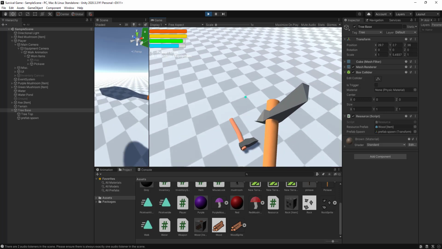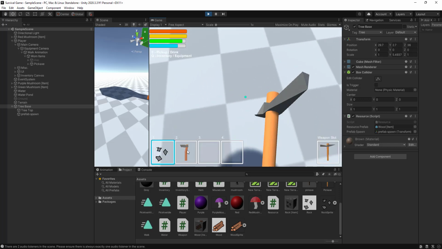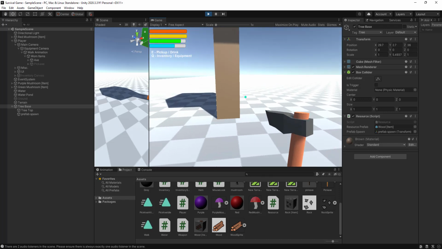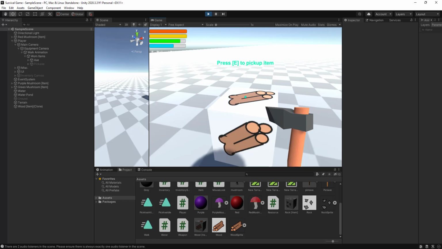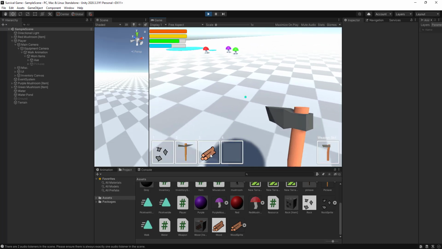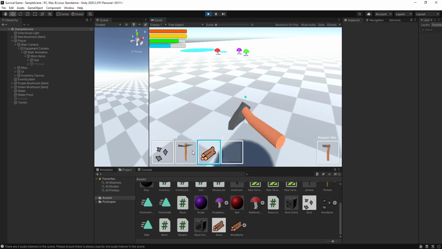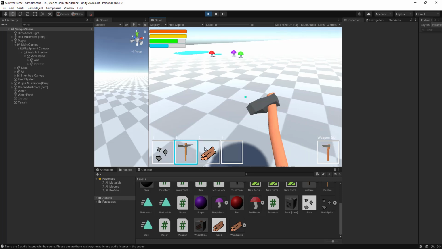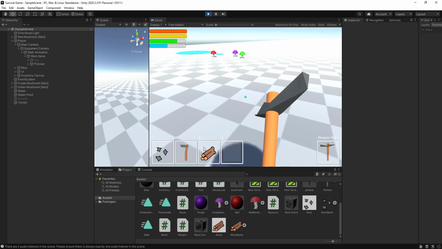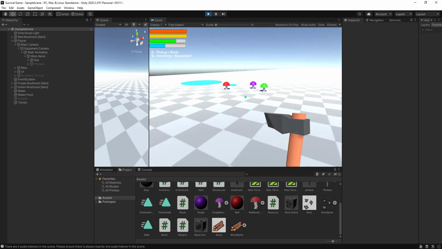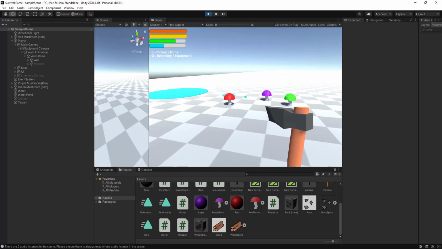Let's get an axe. Just found another glitch, should probably fix that. You pick up item, and we can pick up the logs. What was that glitch? Not really a glitch, just part of the functionality. It's all good. And that is how you add wood cutting and mining.